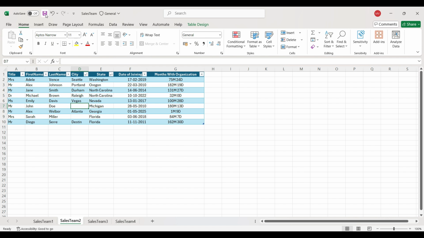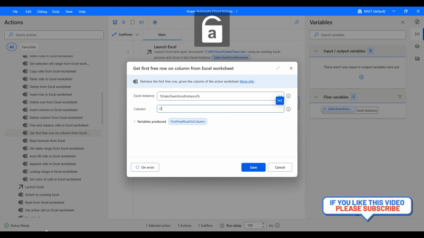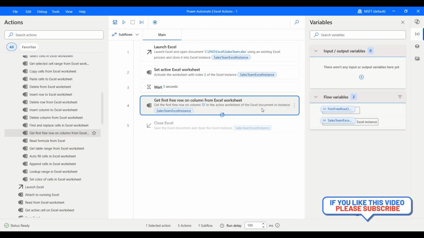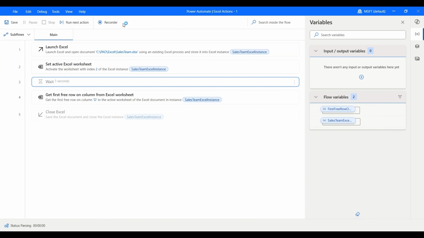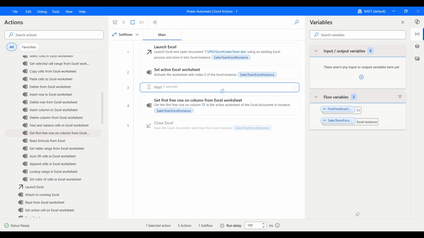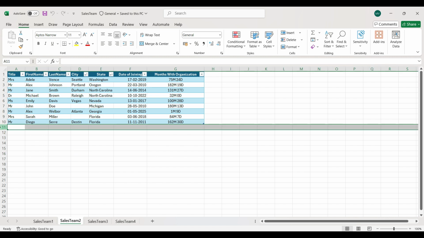So let me go ahead and save this and let's run and see what we get. In the column D, because D is the city, so first free row on the column. Click save. We don't need to wait now, so let's disable this action. Let's hit run, and you will see the first free row is 11 despite we have 2 blank values. So do remember, the free row indicates that there is nothing after it, everything is empty. That's the one on 11th.